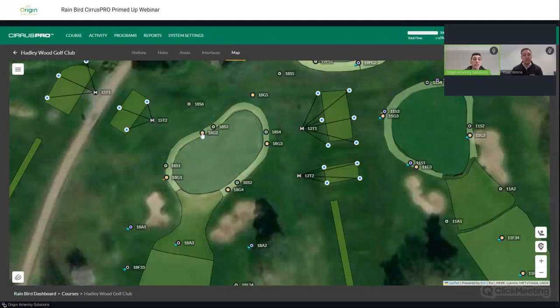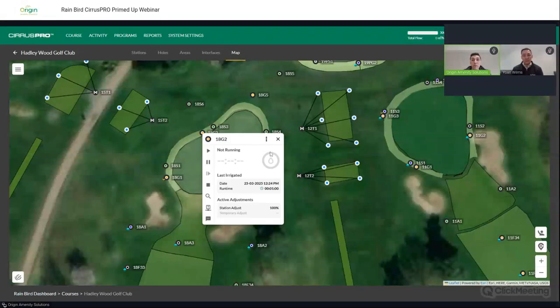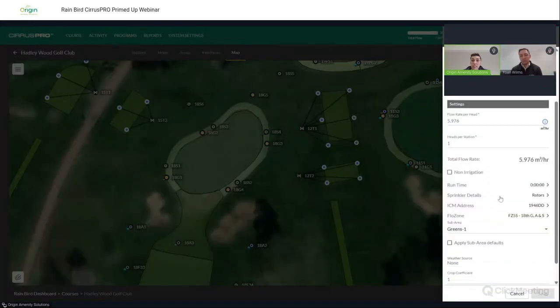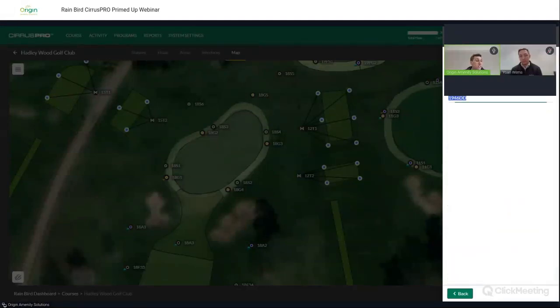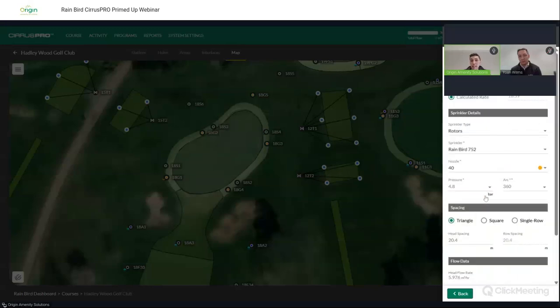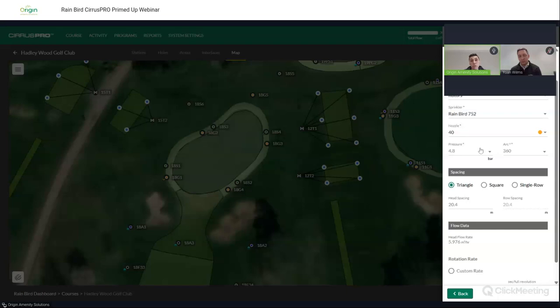We can select on the station. Again, we can do this out in the field. Select the 3 buttons, edit, and this brings up all of our details to edit for that single station. But down here, we can see the ICM address. We can open that up and we can input our new ICM address or decoder address. And once we've saved that, the system will then recognize that new module. We can also edit all of our sprinkler details from the sprinkler details section. So again, anything you want to change, maybe you've changed the nozzle, you've changed the arc, we can do that all from the map.